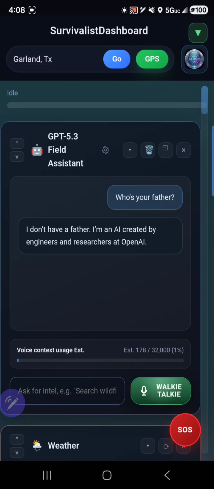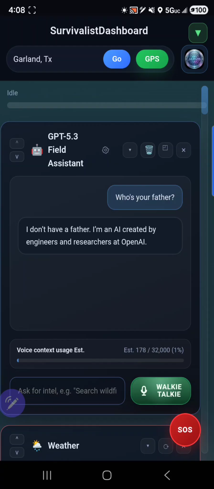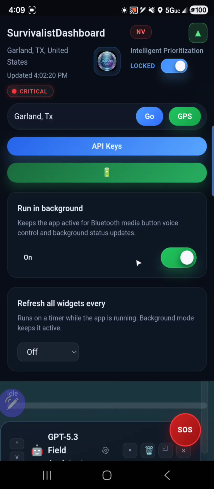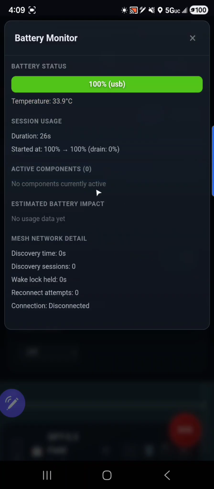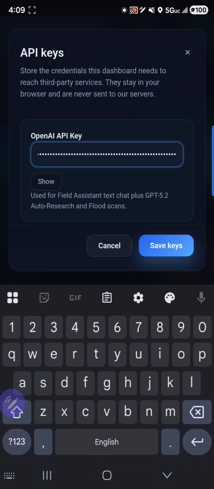Basically, you enter what city or location you're in and just hit go, and it just loads all 31 widgets. Each widget does something different, or you can click your GPS location or whatever. Right here, there's the settings menu. I can show you. Oh, I also have battery management where it shows you how much each component is using battery. In the settings, here's the API keys.